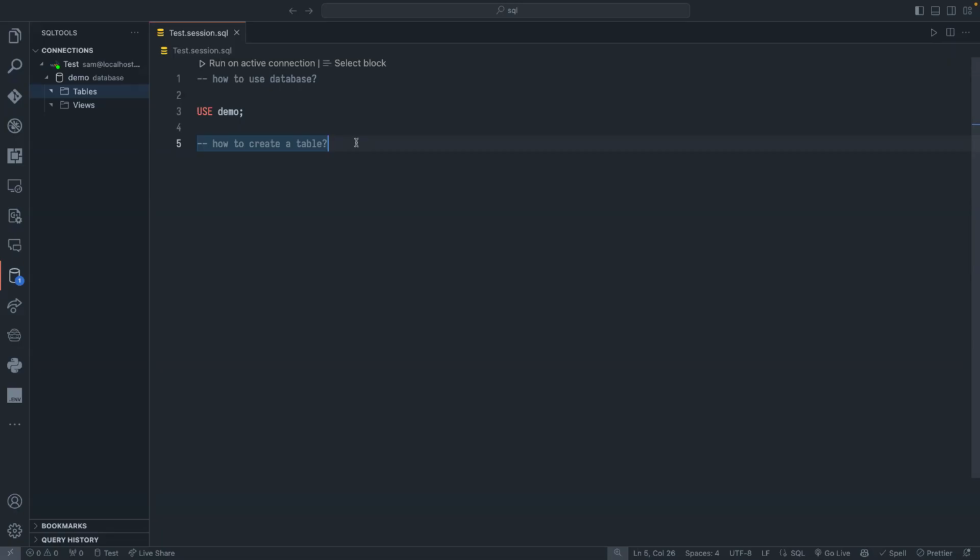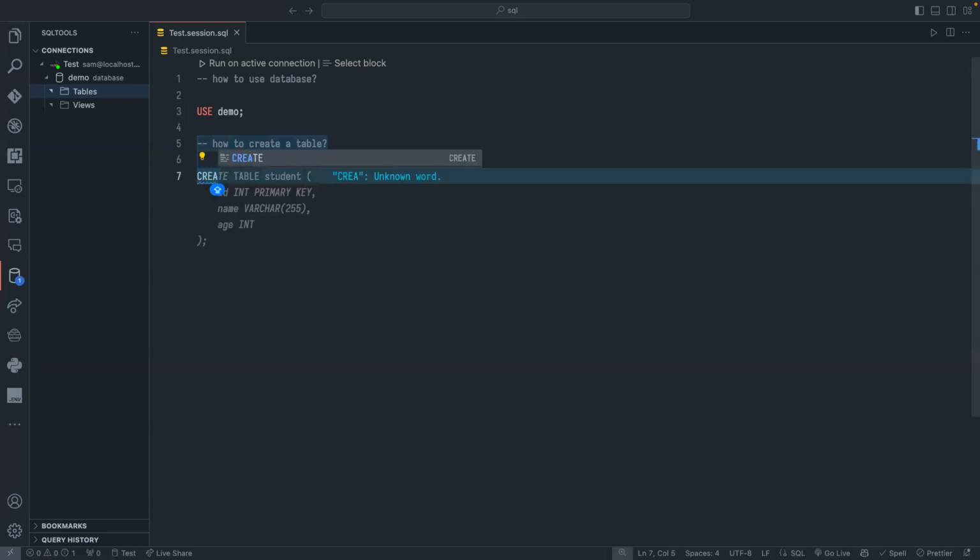What is a table? Rows and columns. So yeah, a table simply is a collection of data organized in rows and columns, simply like that. So now, after I know what is a table, let's try to create a table. I can just say uppercase CREATE TABLE, and my VS Code will help me.